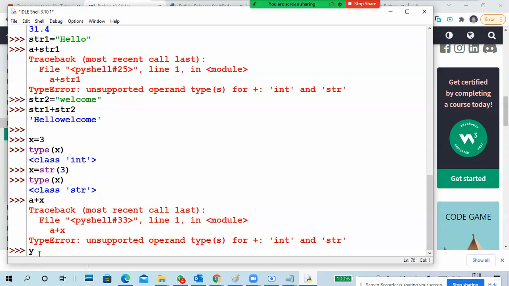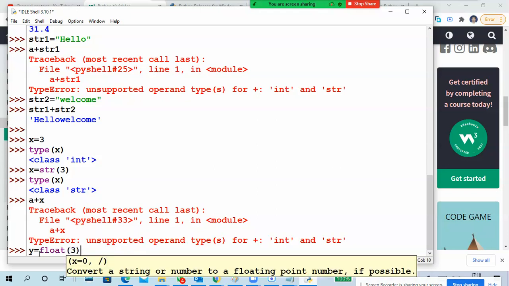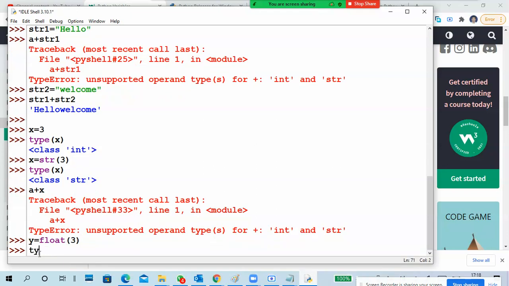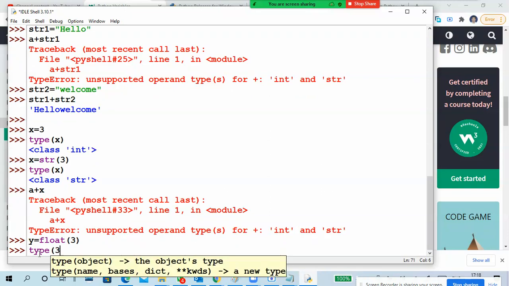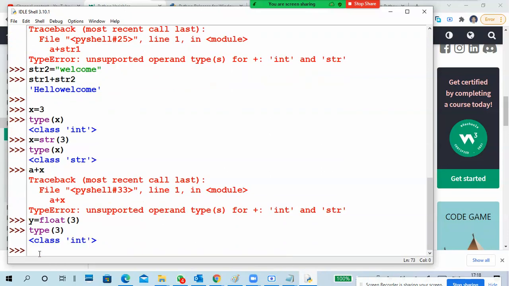Now y is equal to float. Here I'm doing float. So you can type, instead of integer, sorry, type of y.